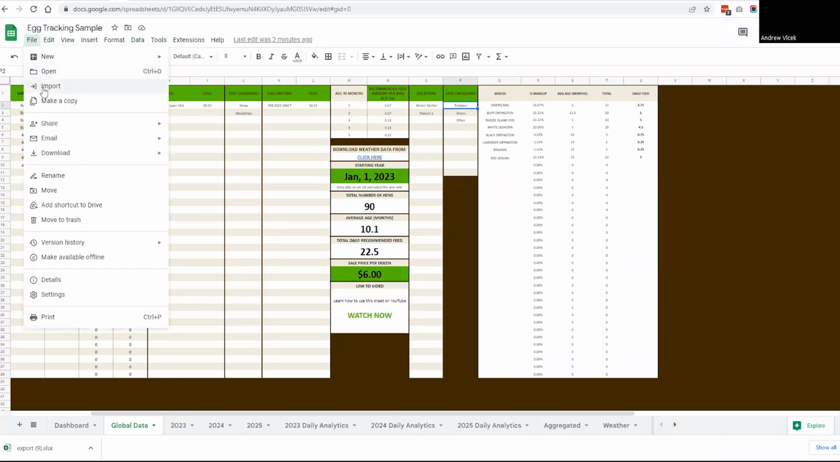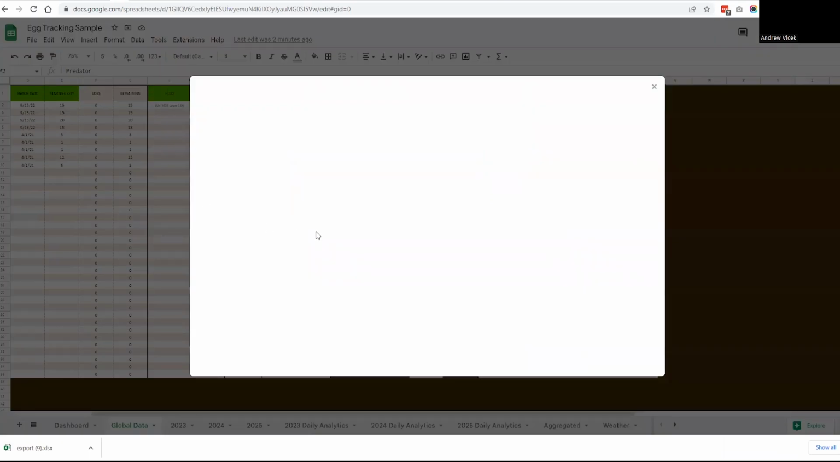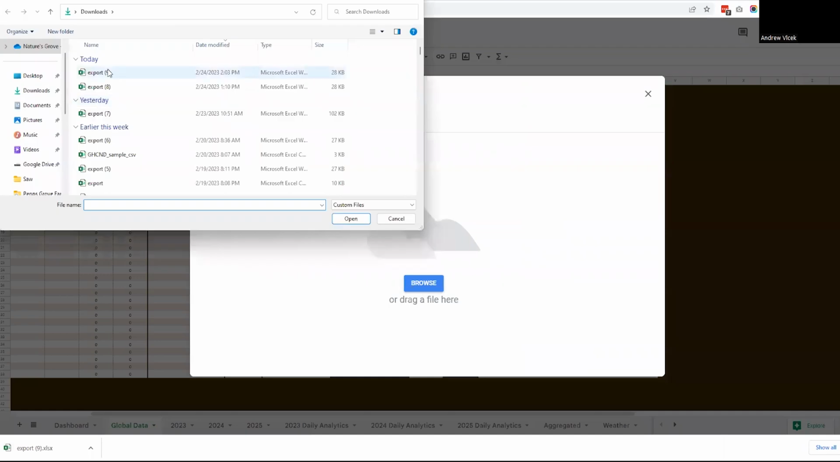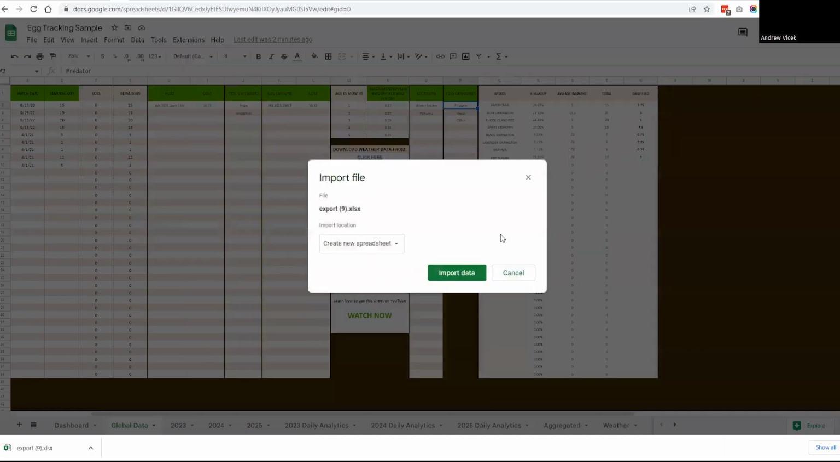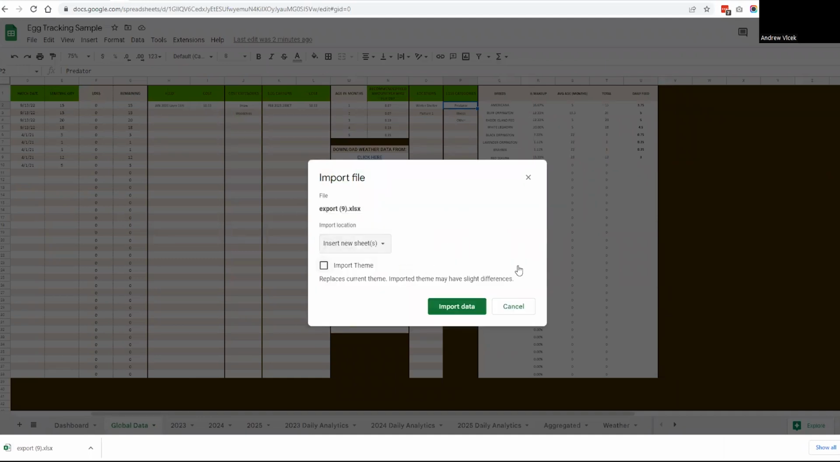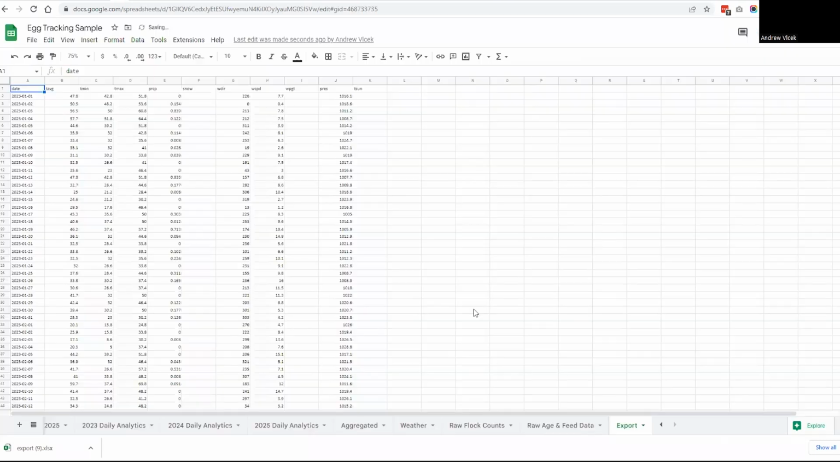And when we go File, Import, and we'll upload, and we'll choose that file we just exported. And where it says Create New Sheet, we'll say Insert New Sheet instead. And just make sure Import Theme is not checked. And we'll just say Import Data. So that's going to make a new sheet here called Export.